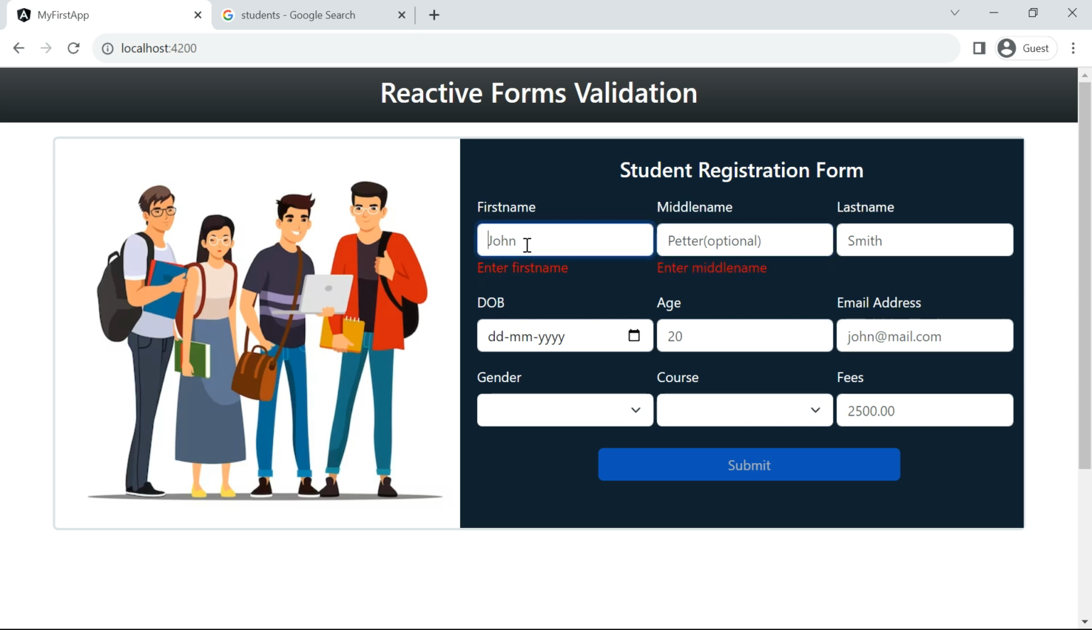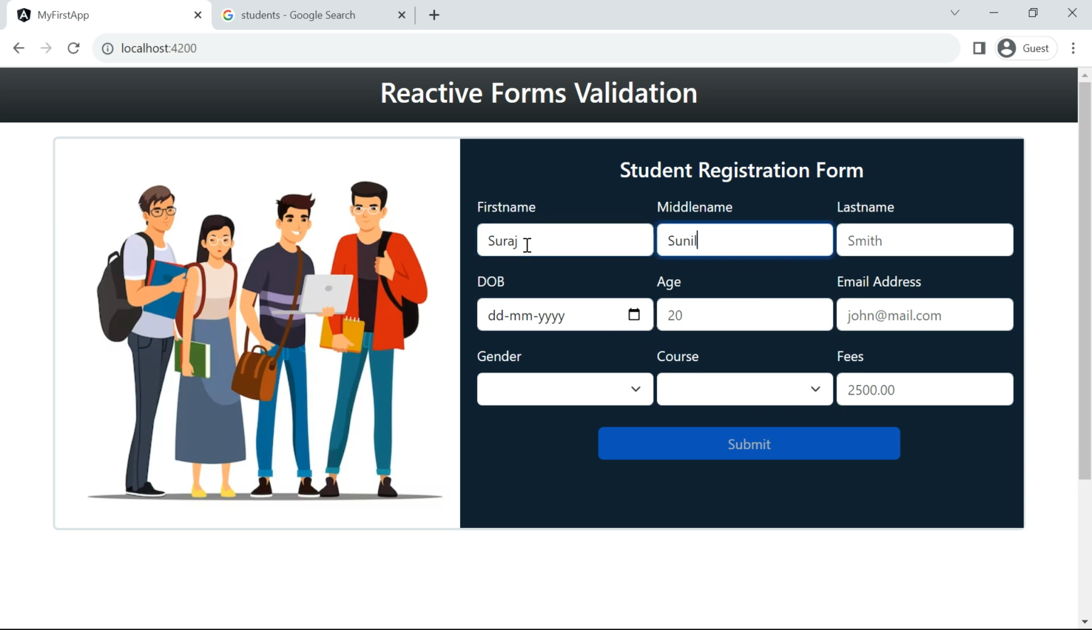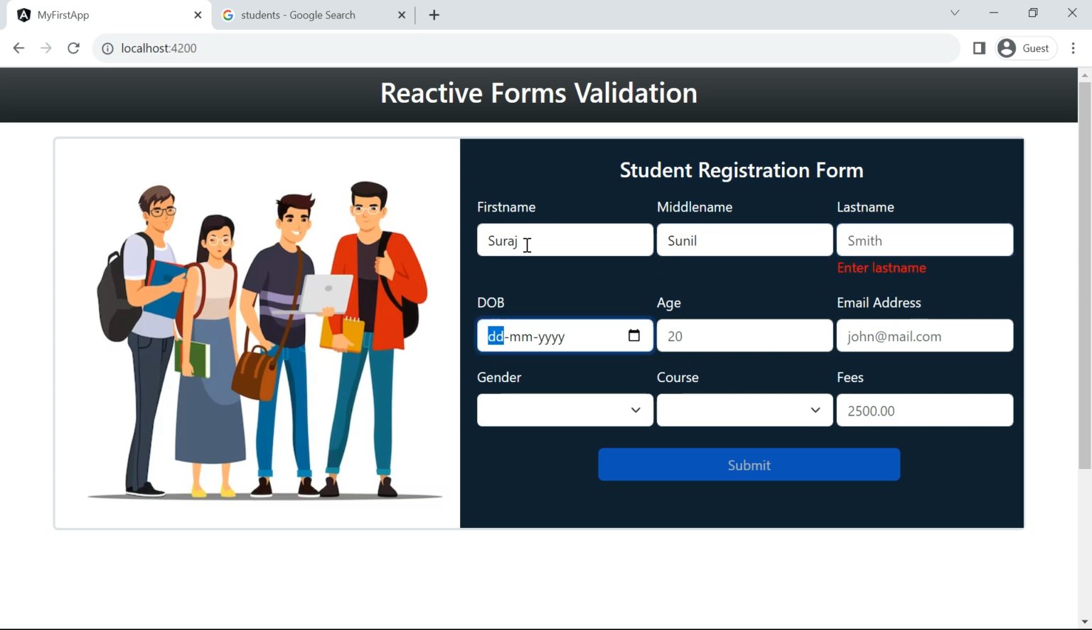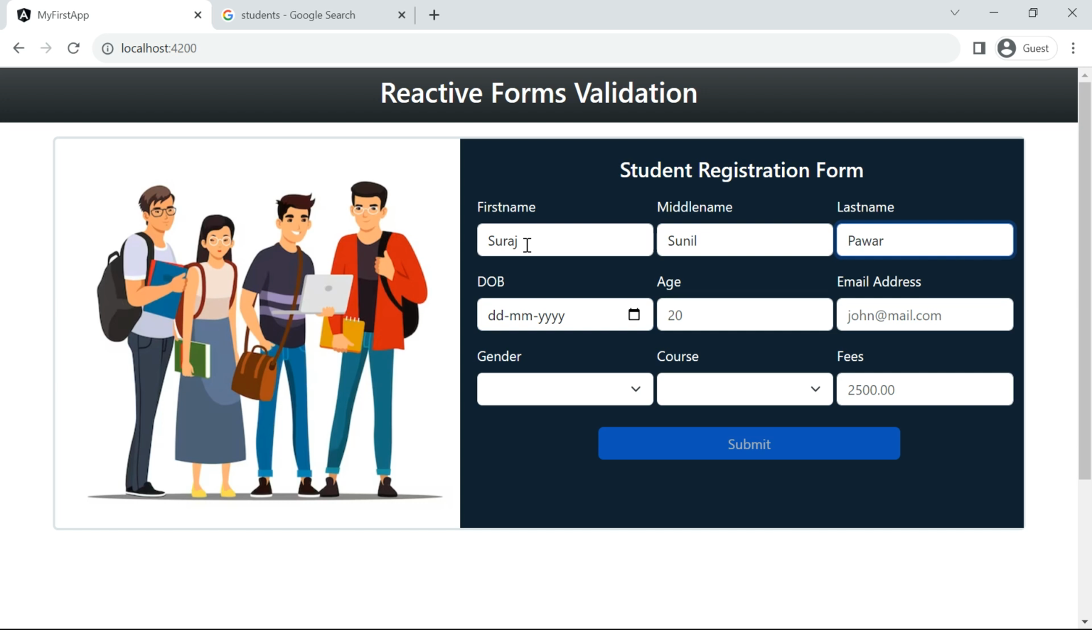So it says first name, so I'm going to enter the first name, let us say Suraj. Once it is entered, the validation will be removed. For the middle name I'm going to enter Sunil, and this is the data. So if my data is not available there, it's going to say enter last name. So as I provide the data, the validation messages will be removed, and this is where our information gets stored.